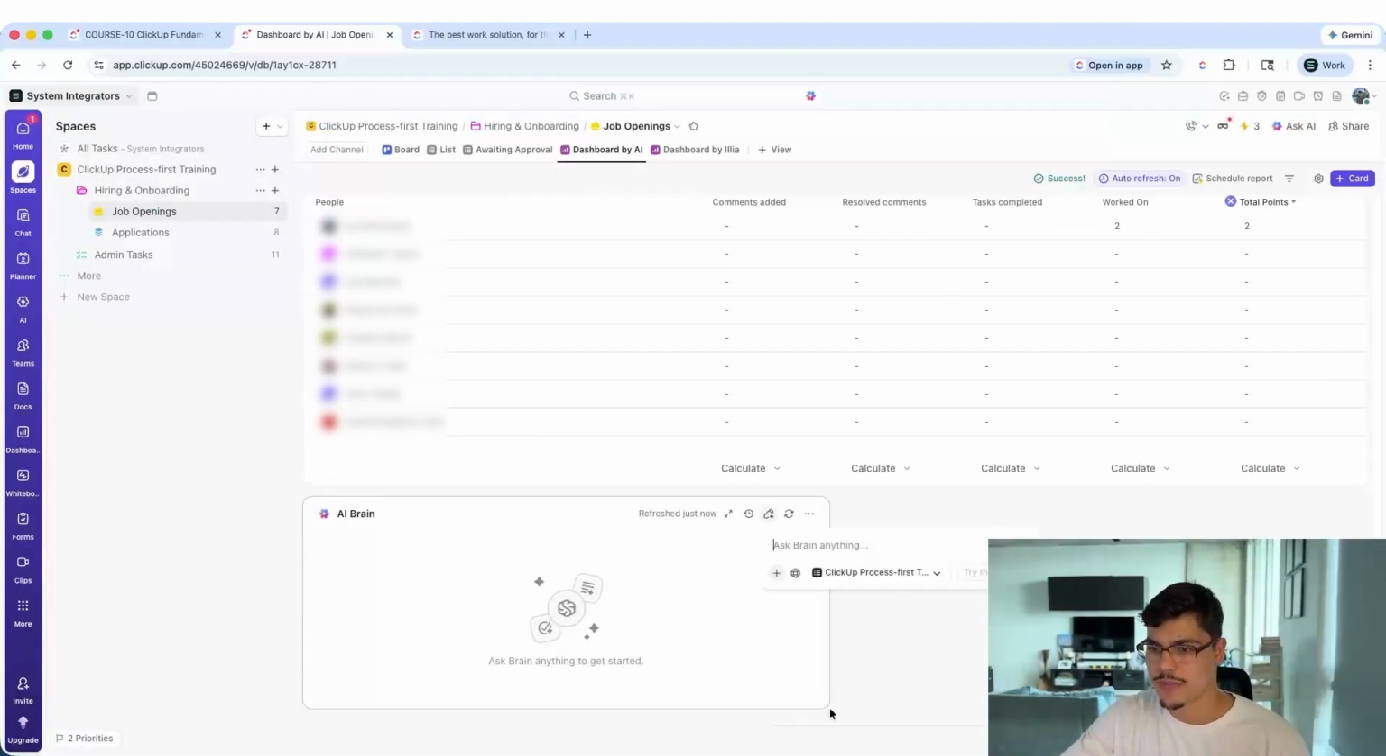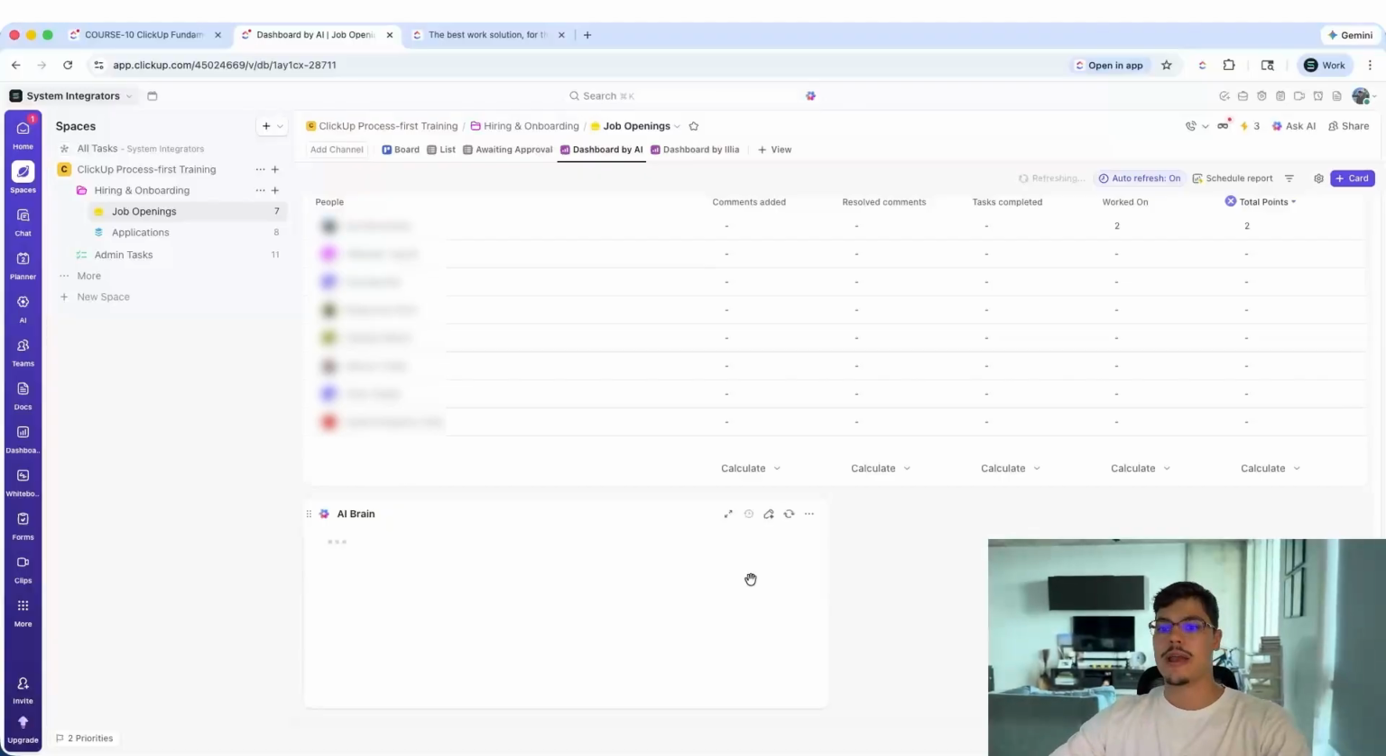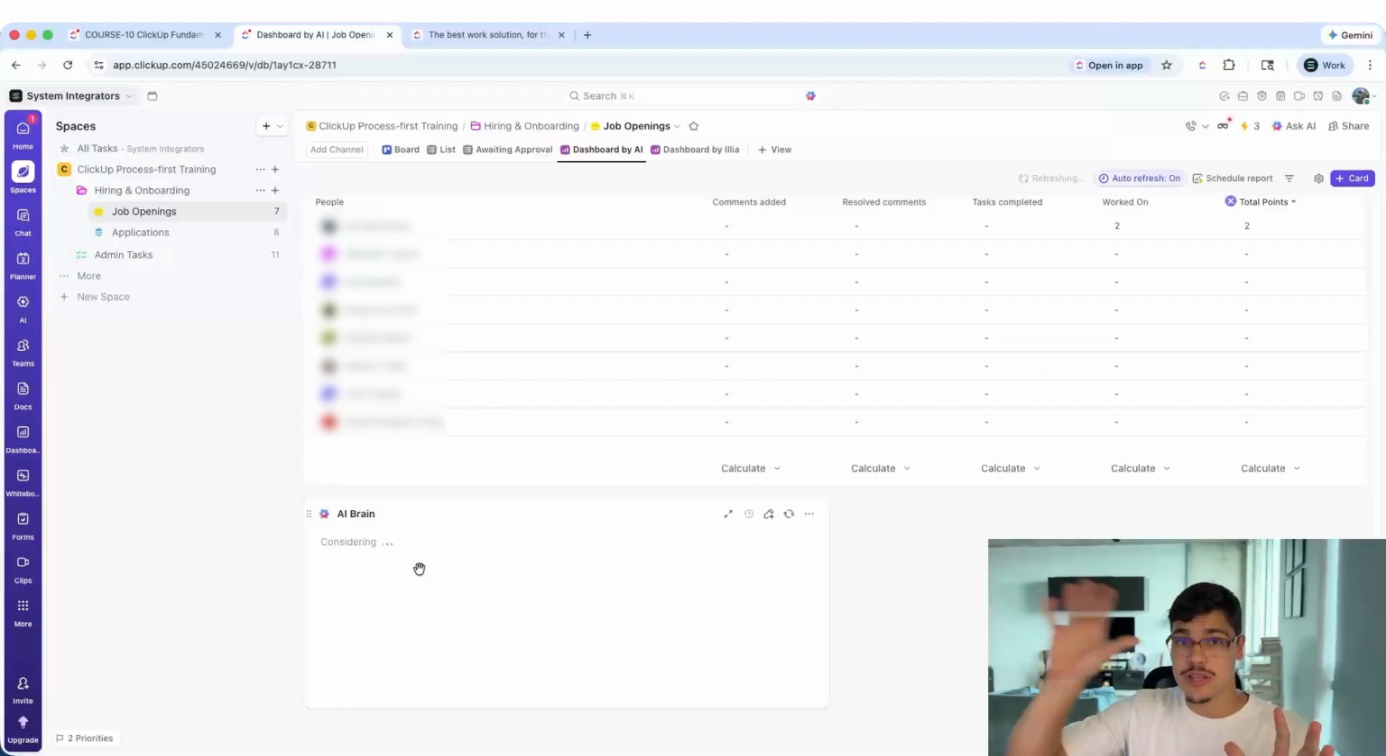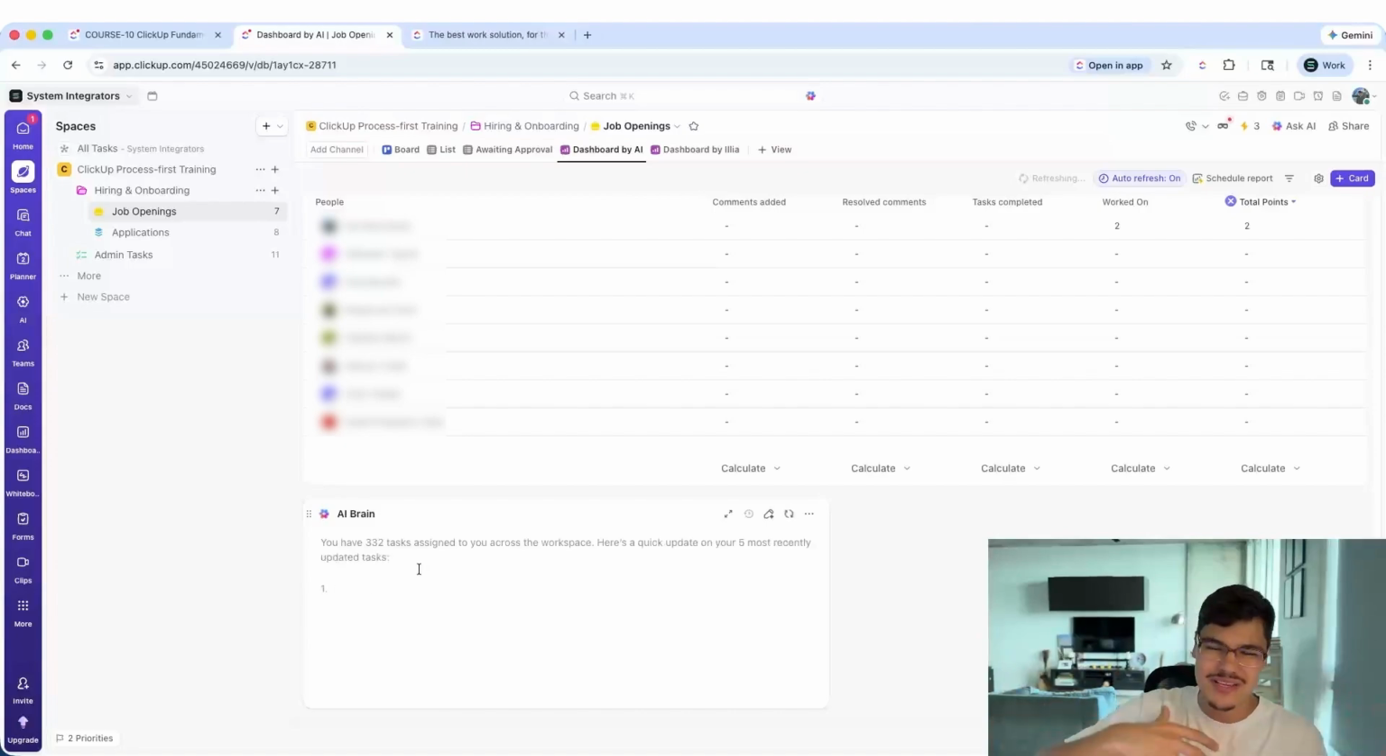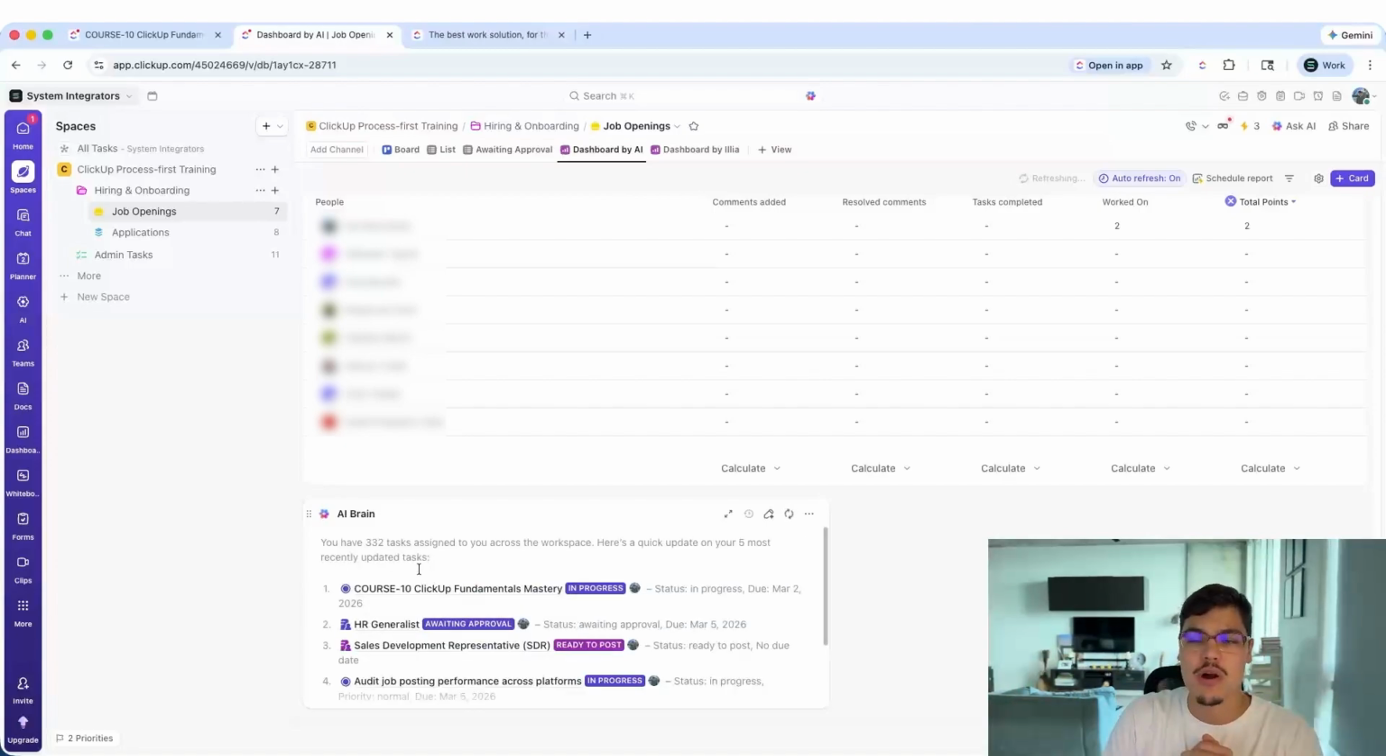So if I were to add something, I would need to add a prompt, right? So over here, I need to ask anything, and I can say, hey, give me an update about all my tasks, right? It's going to generate the response. But with that said, while it's generating the response, again, this is basically it. So you're breaking down AI into ClickUp AI, ClickUp Brain that you can communicate with and can help you fill out the custom fields or the dashboards, cards, right?